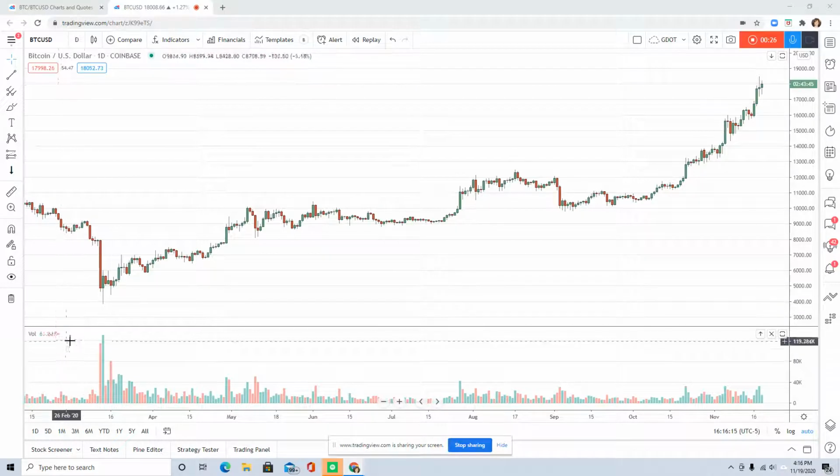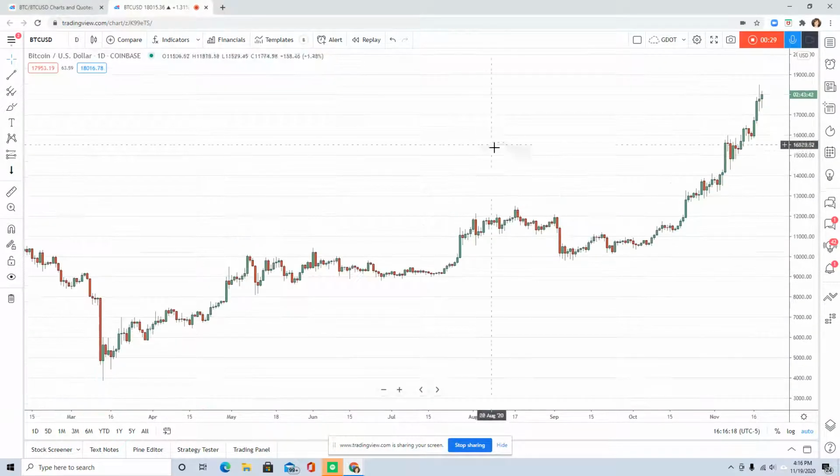So for now, I'm going to remove all indicators. And you'll log in, you will want to log into TradingView.